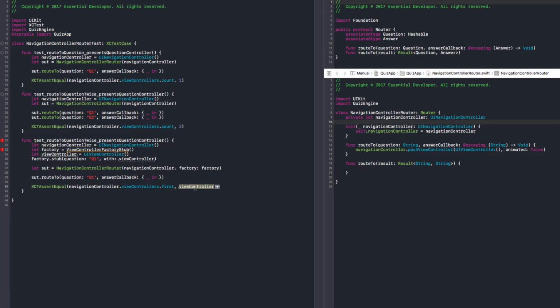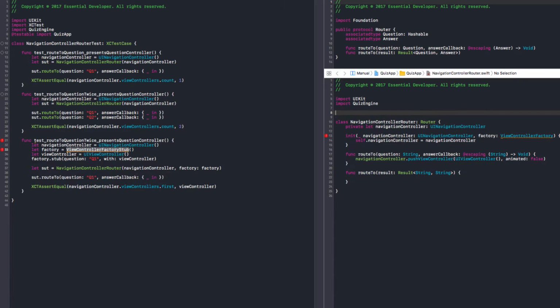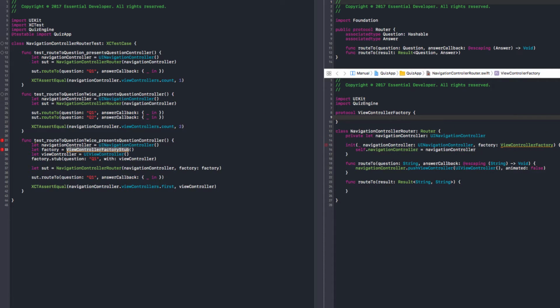Okay, a bunch of things are missing. Let's go one by one. So first, let's think about this view controller factory. It needs to implement a protocol that we're going to inject here. So we're going to have a factory that will be a view controller factory. And as we said, we want it to be abstract. So it's going to be a protocol. We need a method for getting the question view controller. So we need question view controller for question string.